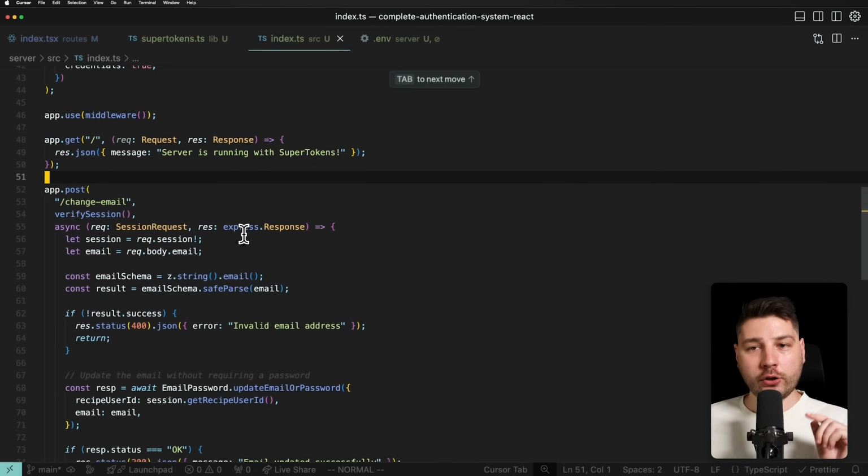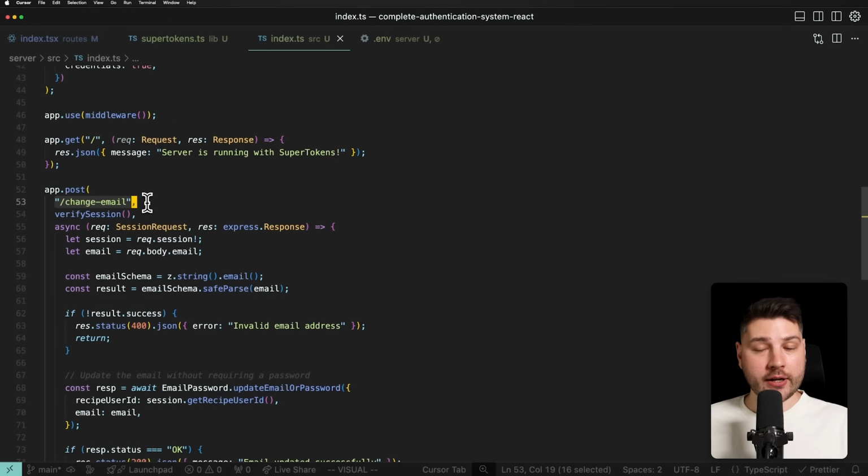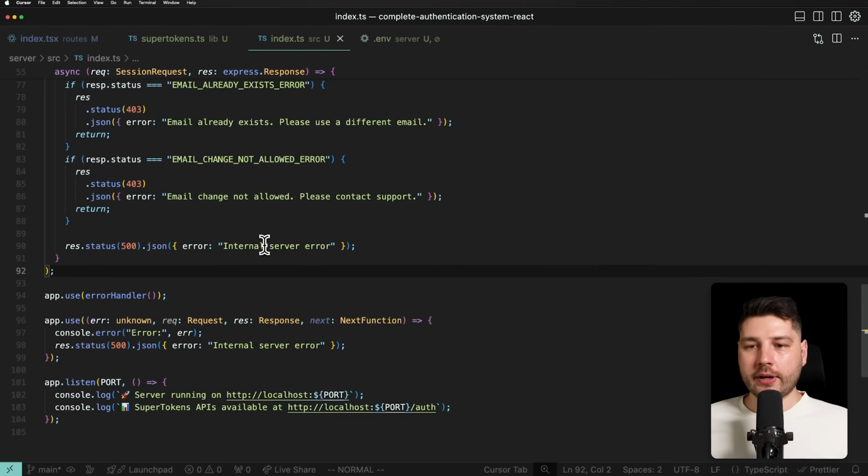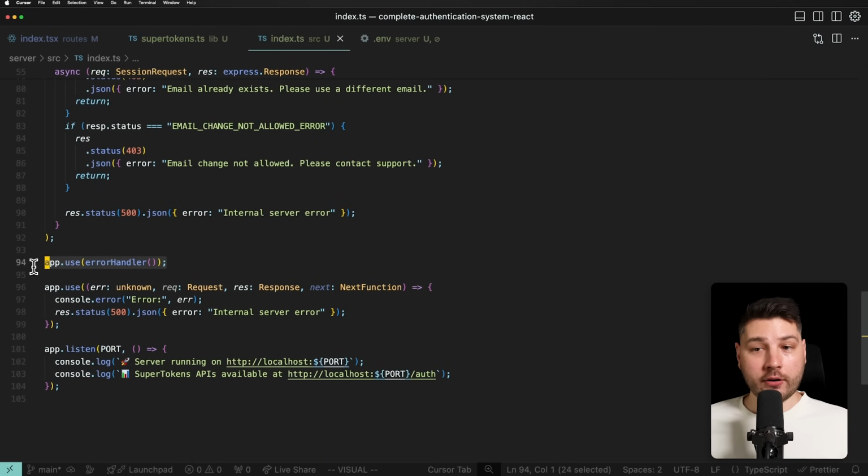And then we have one route over here, which is app.post, and that is going to be to change our email. This one we're going to look at a little bit later when we actually implement the ability to change emails. And then over here, we have this error handler, and then we can actually get some custom errors and do whatever we want with them. So whenever we have an error here, we can just console log the error, return a status 500 or whatever. We can log this to Sentry, whatever that we want.